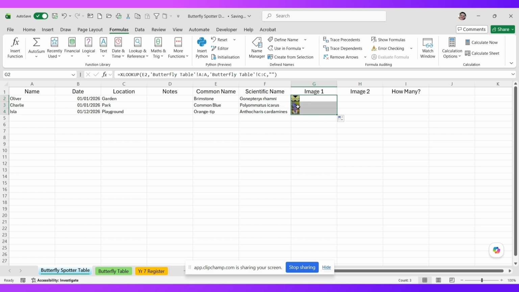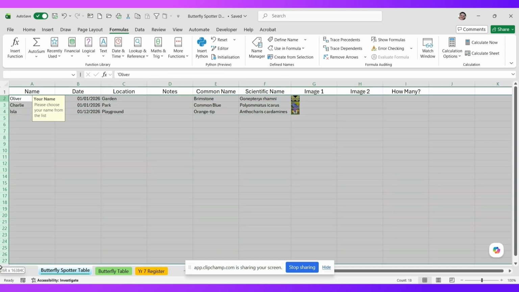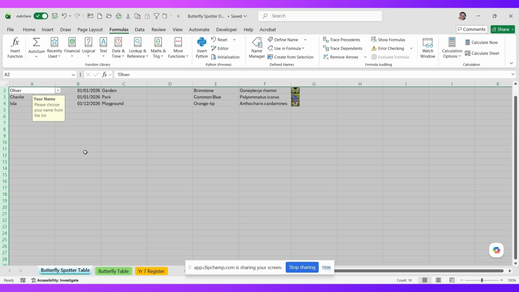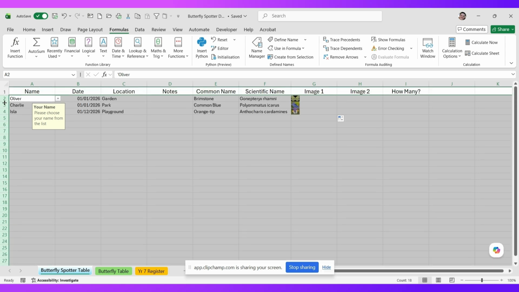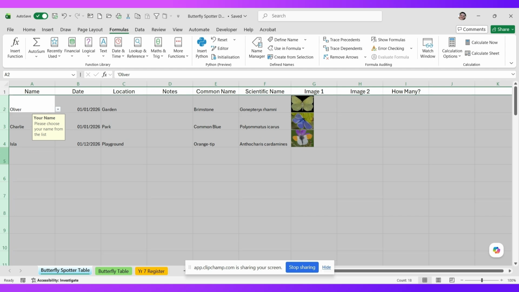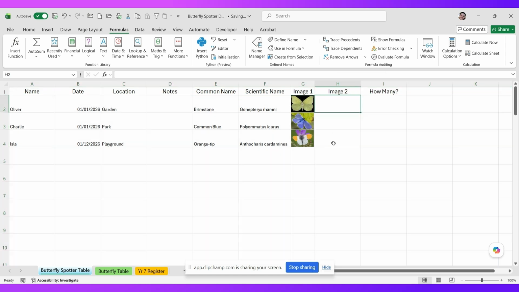Now, the problem with the images is it looks at the height of the row to determine how big to make the image. So what we're going to do is say how many we think we might need. Let's say we think we need 60 rows or something. I'm going to select my 60 rows and just stretch them to whatever height I think I want for the images. Maybe I'll be a bit more generous and make them a bit bigger than that. And then I can just make the column width fit the size of those images.